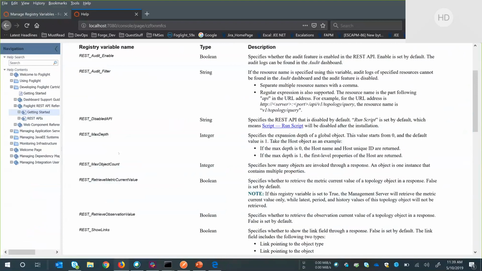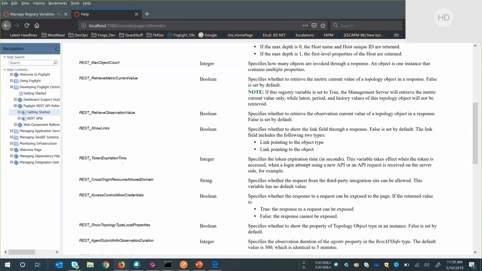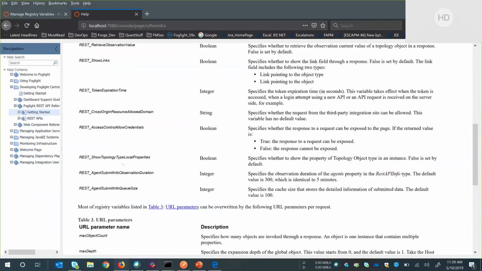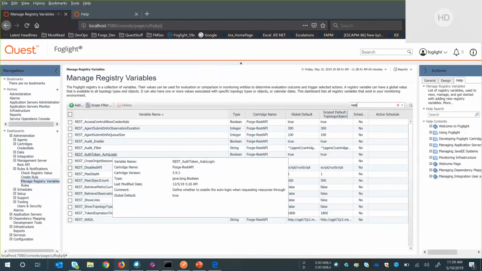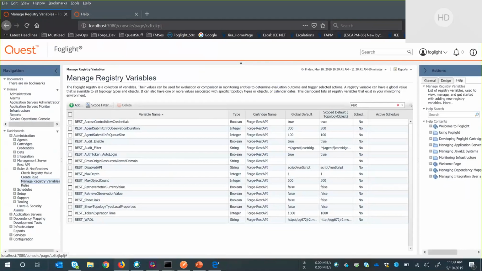Interesting, I don't find this here. So that's probably how I missed it. But yes, that auto login feature is available, but you could do it the other way too if you want to set this to false.